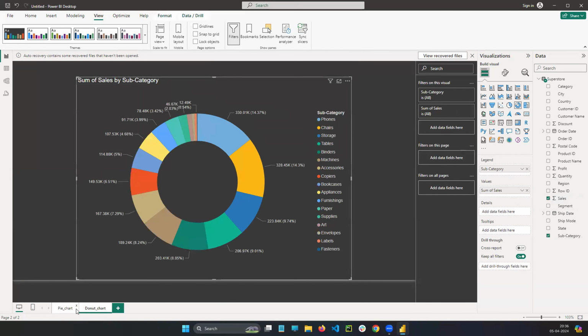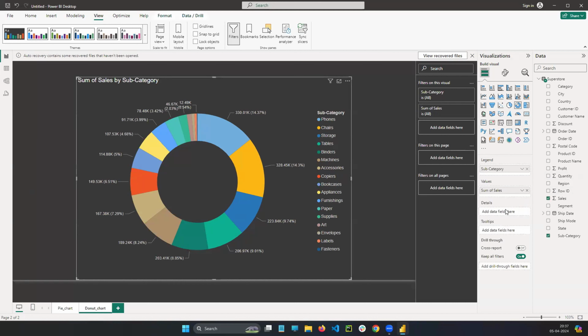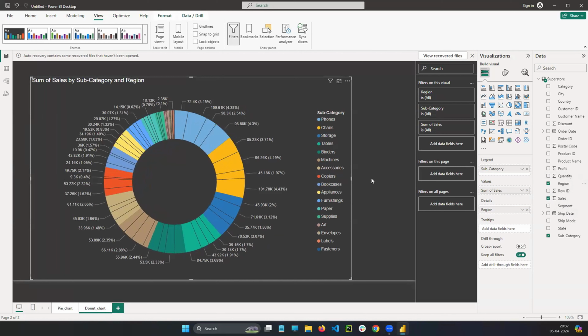For example, this belongs to the same category, with 149.53 in sales. Out of 100 percent, 6% of the sales belongs to this category. And if you pass the legend also, no problem. If I need region wise, you can give region wise also.